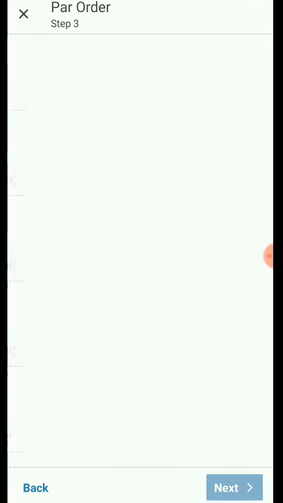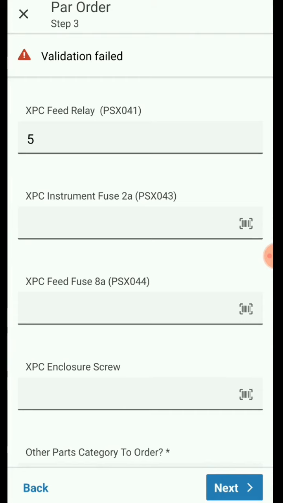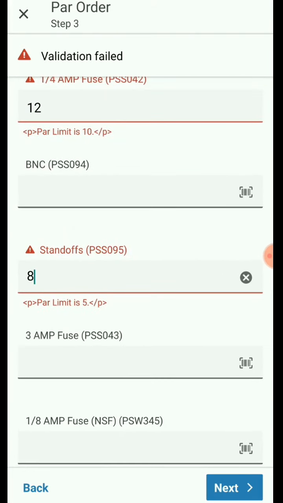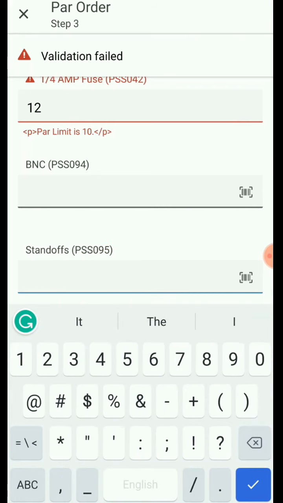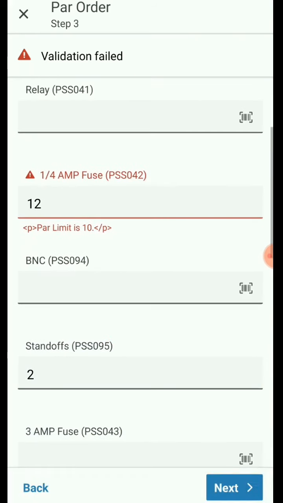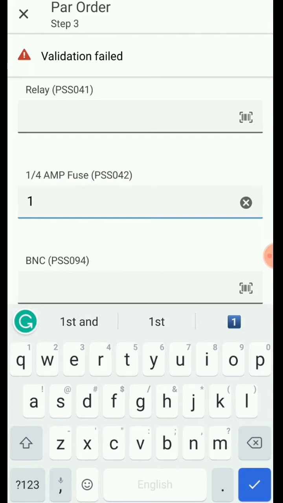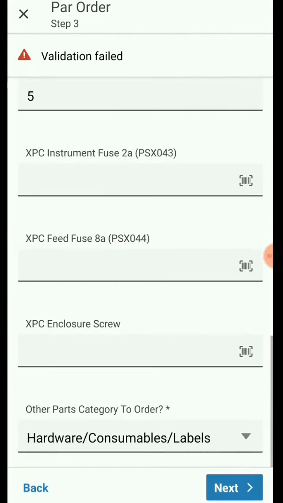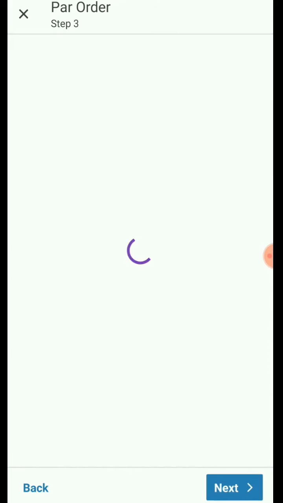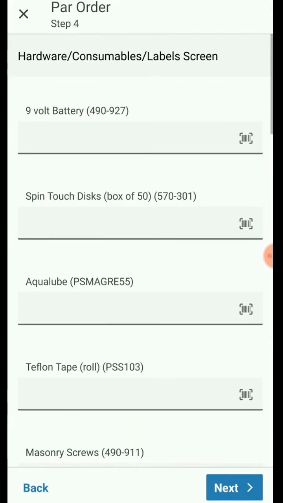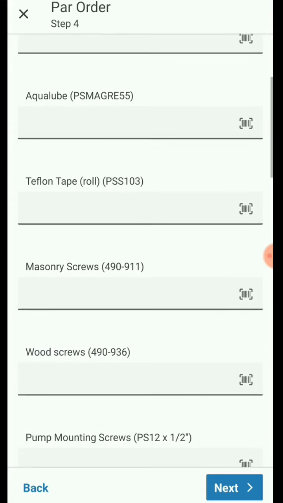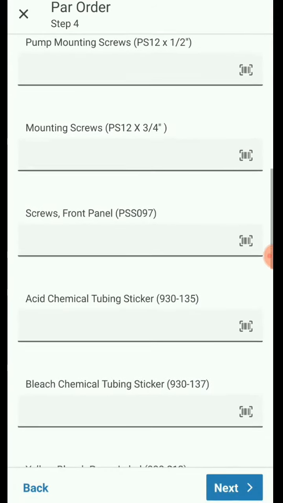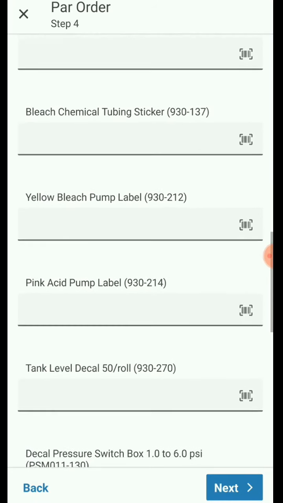These items do have a validation field for the quantities. So if you get the validation failed error, that just means that at least one of your fields has too many items, beyond the par limit. If you get that validation, you can scroll up, it'll be highlighted, and it'll have the par limit on it. Then you can move on to your next category once that's been corrected. So you can go through here. I'm showing just some of them, scrolling through.